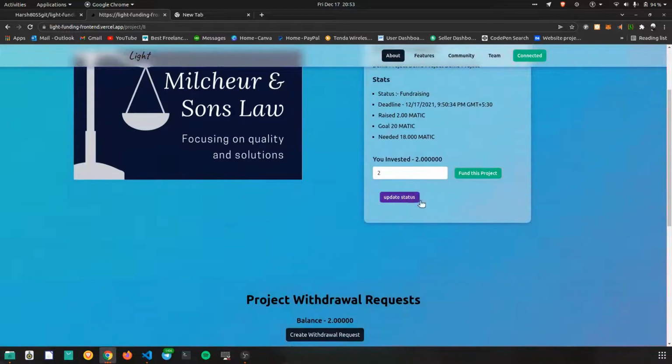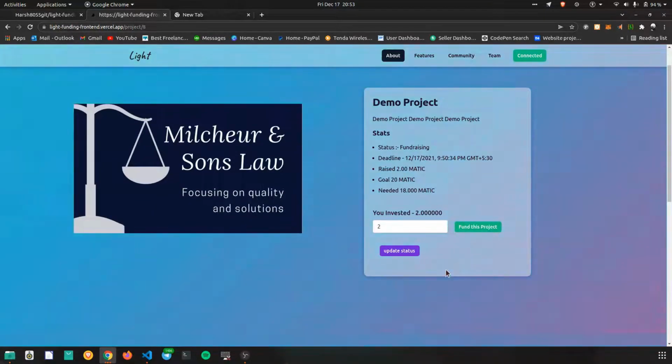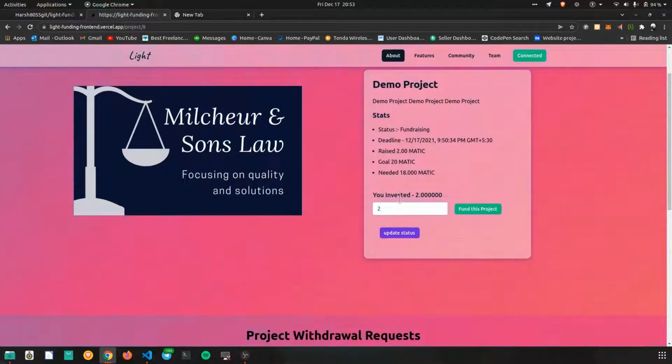Now we have the update status button, which is not required for us to know, but what it does is, if our project is expired, it updates the status to expired. But for successful, we don't need it. And we can also take a refund. So if the project is expired, we can take a refund. If the goal is not met under the deadline, it will expire. It will make the status of the project expired, and we'll then have an option to get a refund.